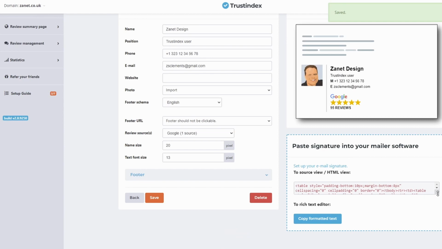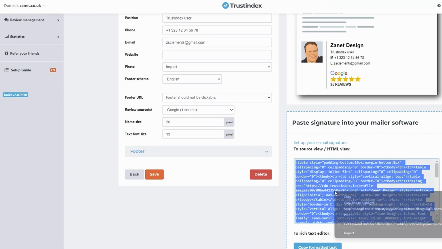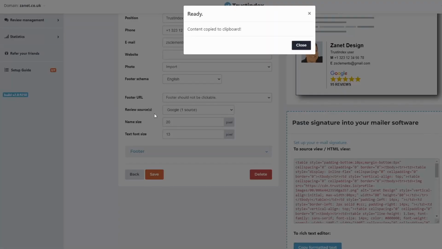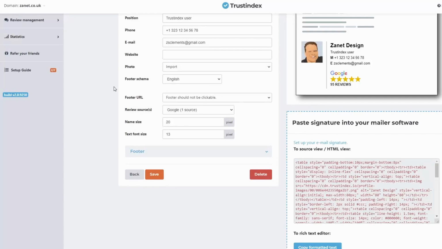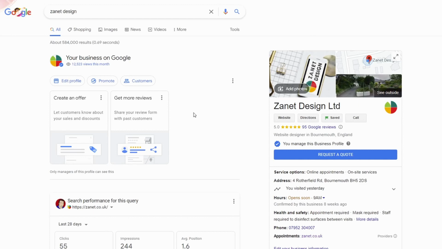So once you've done that, you can then save it. And like I said, you don't need to know any code at all. All you need to do is just click this and copy that formatted text, and that's it. That is it. You're now ready to go. And you can now add that into your email. So how do you add it into your email? And also, how do you make it so that that link clicks through to actually giving you reviews?